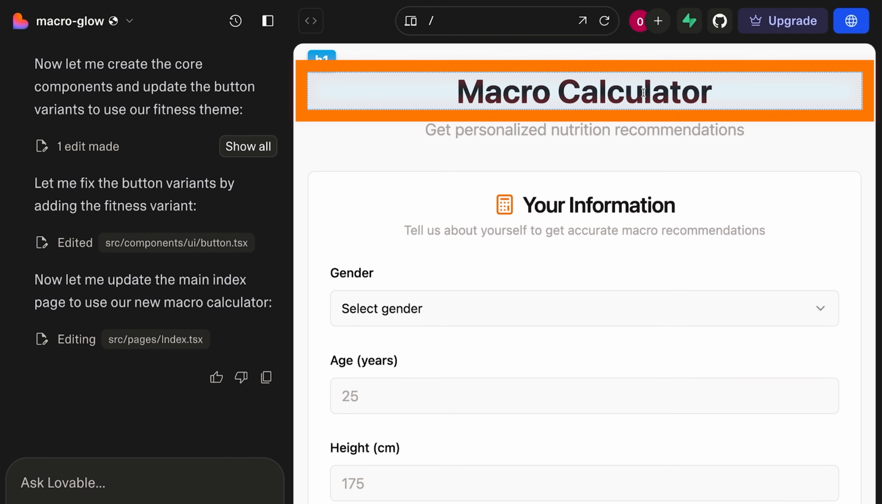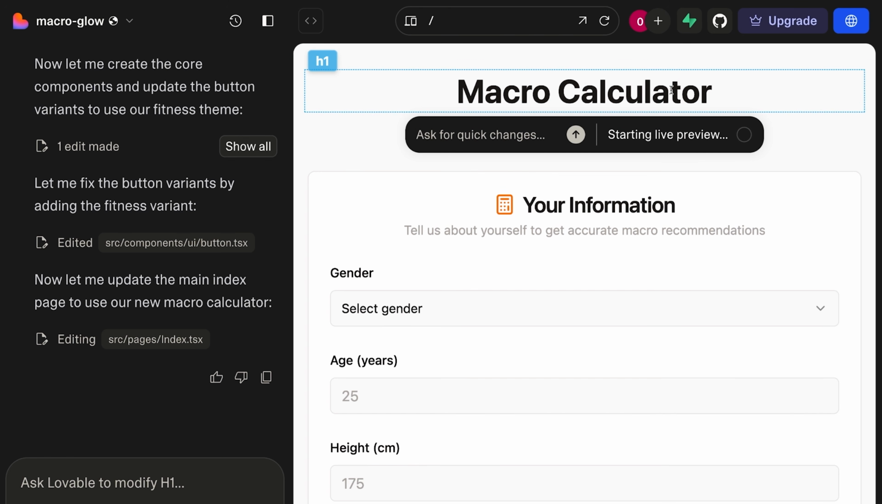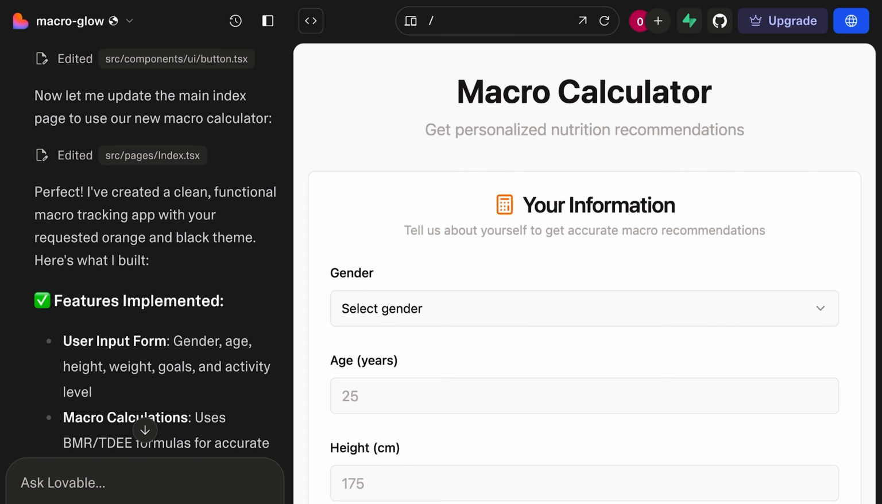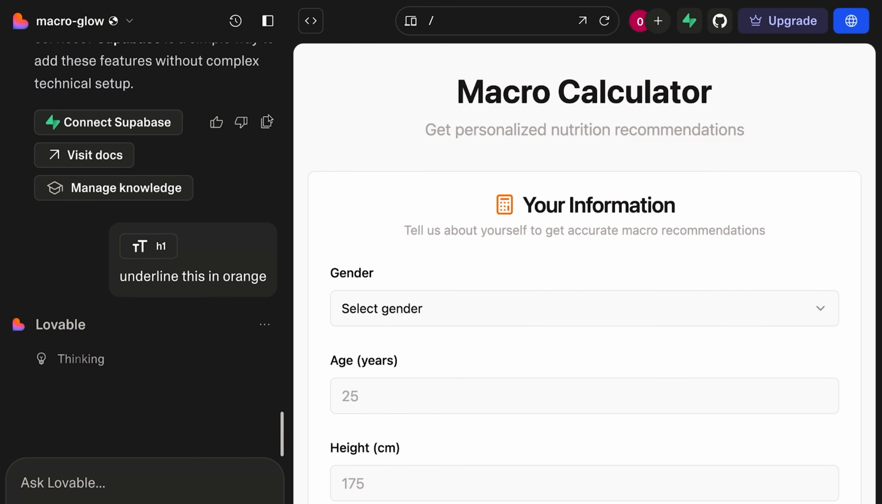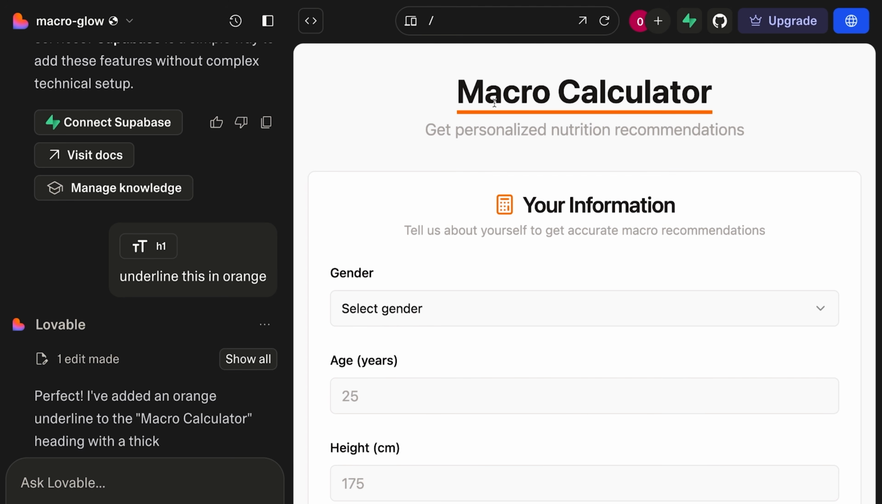So here, for example, we have macro calculator. Maybe I don't really like the font that we have here. Maybe I want it to be underlined or something. Well, I can just select it. I can say, underline this, okay, in orange. Now when I do that, Lovable knows the exact target that it needs to make a change on, so it's going to be a lot more accurate in the changes that it does make. It's not going to go out there and hallucinate and fix a bunch of stuff that we didn't want. And you can see here that it just changed this and added the underline directly to this component.